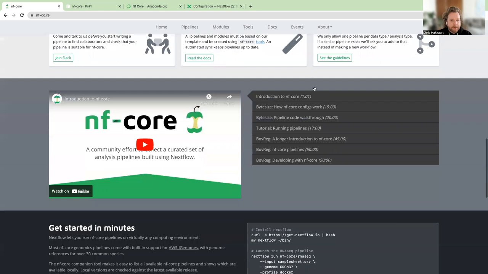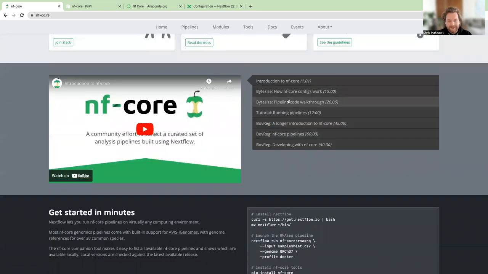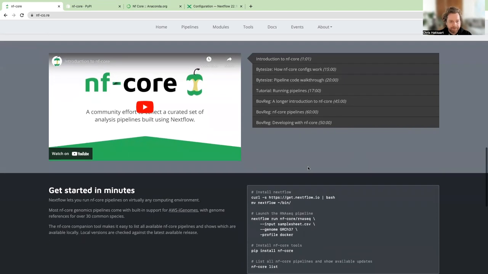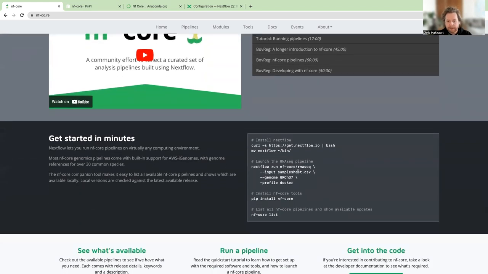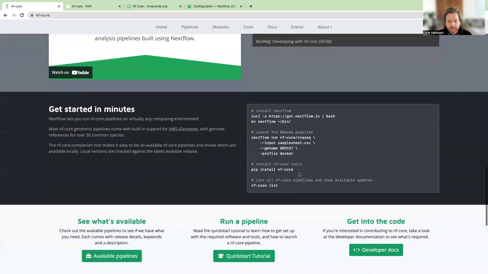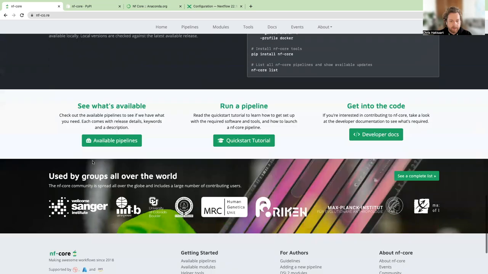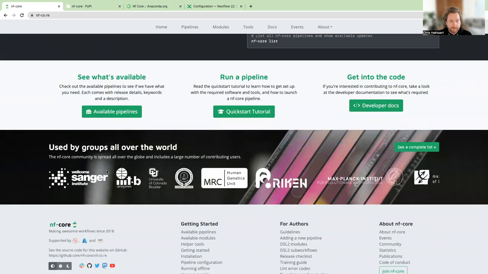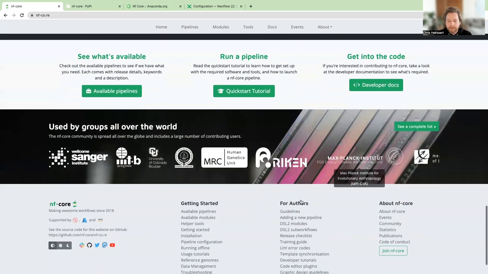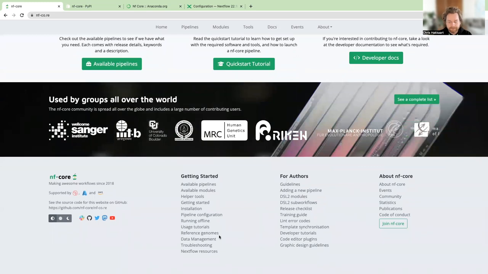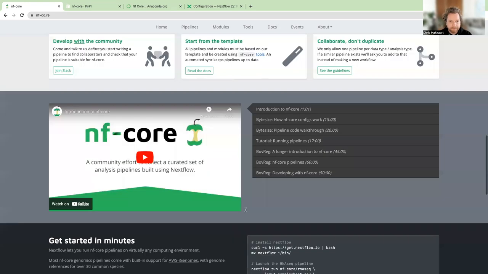Down below here, we have a little bit more additional training videos. These are a really great resource if you want to understand more, or didn't understand something, or if I've described something poorly. These are a really great resource to go away and have a look at. There is some more information down the bottom here about getting started installing and running Nextflow and nf-core, as well as some more links for people that are already using nf-core pipelines, and some quick links to different parts of the website.